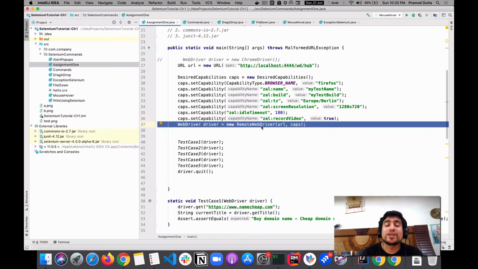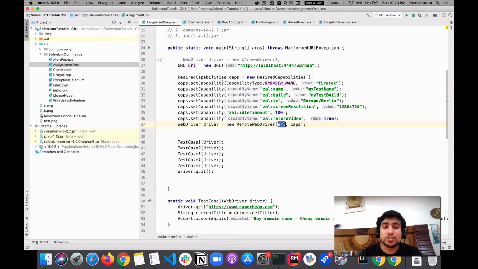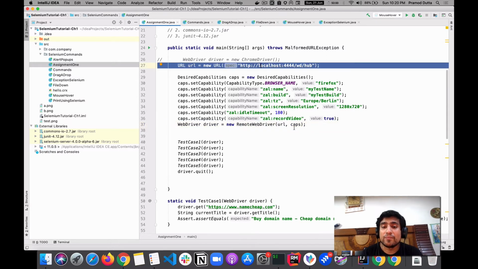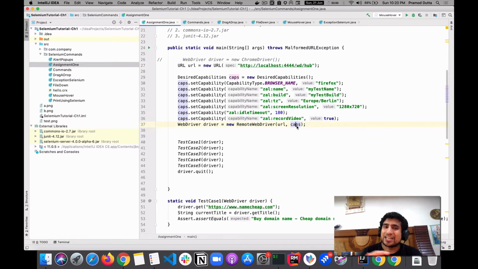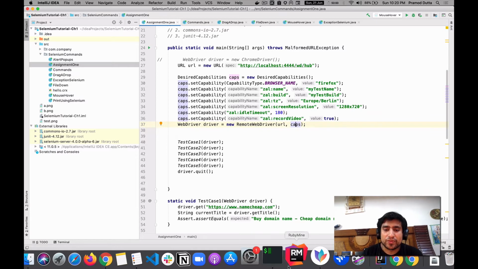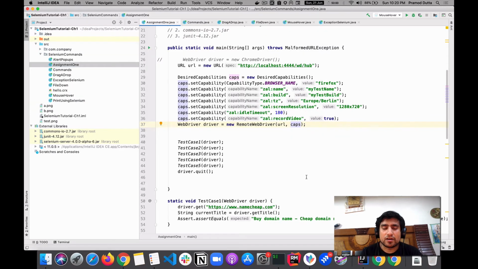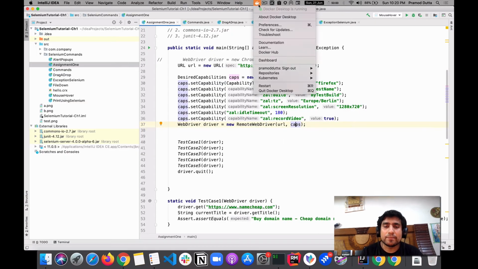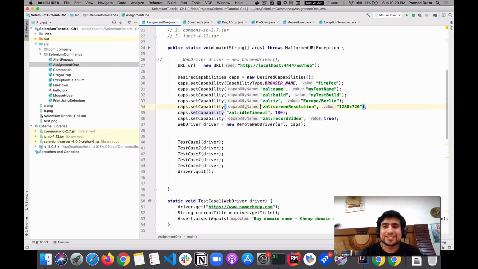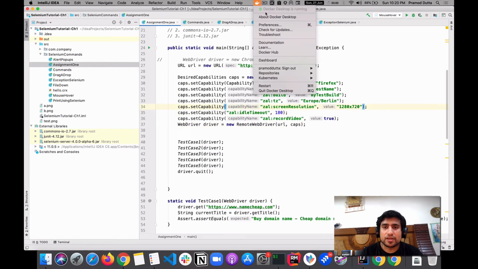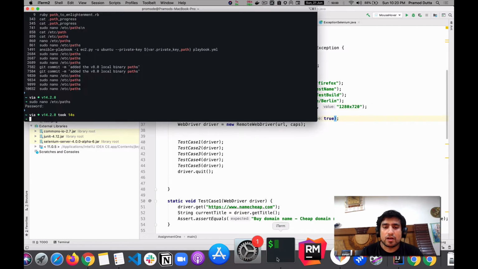After that, you need to create a remote web driver. We need to pass the URL, your grid URL, and the capabilities. That's a small change that you need to do. So let's run one by one. Make sure your Docker is running. If you click Docker, it will start and there will be a mention that Docker Desktop is running.